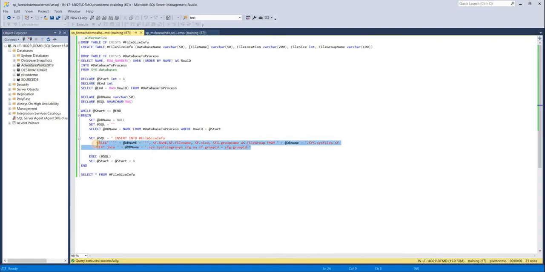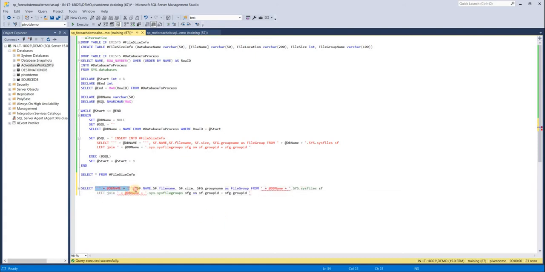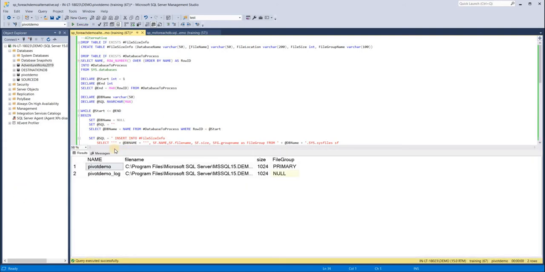Okay, so basically I have this query in place. Let me show you what I want. So for example, currently the pivot demo database is selected, and it shows me the primary file name and the log file name, right? The location of that file on the server, the size of the files for the data file and log file both, and the file group for the data file.